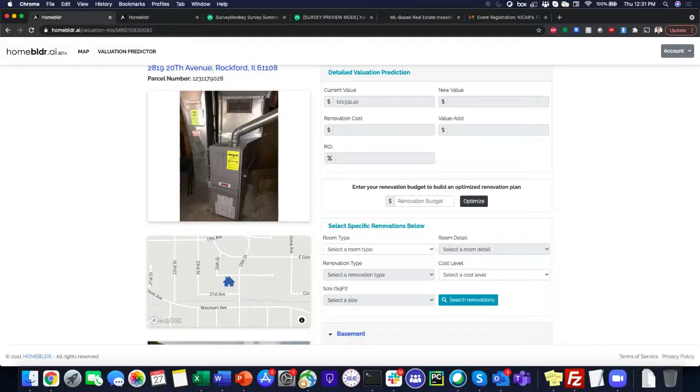And so the valuation predictor allows a user to select any renovation from our database of renovations and see how much it costs and essentially how it would affect the value of the property. Okay, so we can select a renovation. We can see how it would change the value of the property, what the value add would be, what the post renovation valuation would be, and what the ROI for that renovation would be.